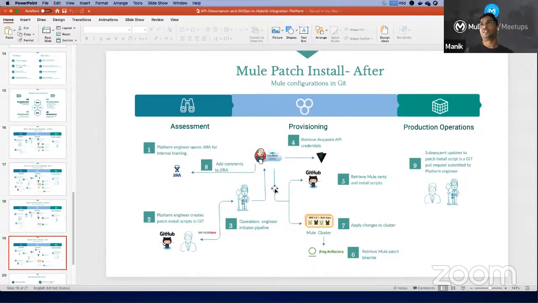Yeah, no, that's helpful. Thanks. Next question is very simple and generic. What is GitOps?